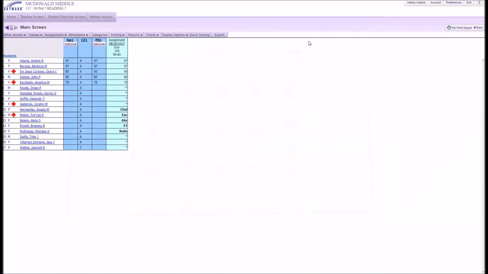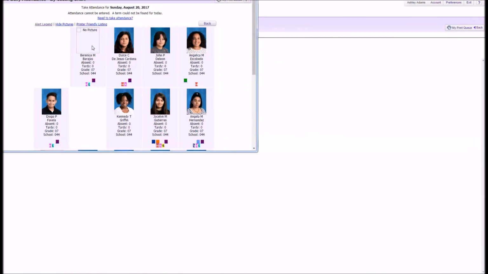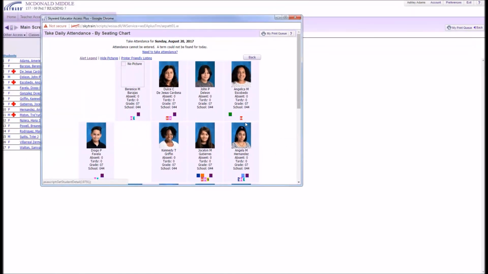Once you have that set up, if you actually want to take attendance using the seating chart, you can select that, and then you'll be able to go in and mark those students as absent or tardy once it is an actual attendance taking day.